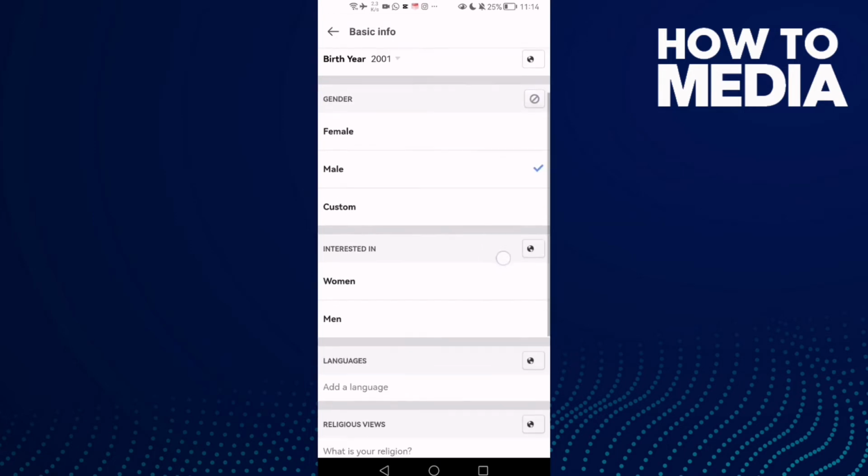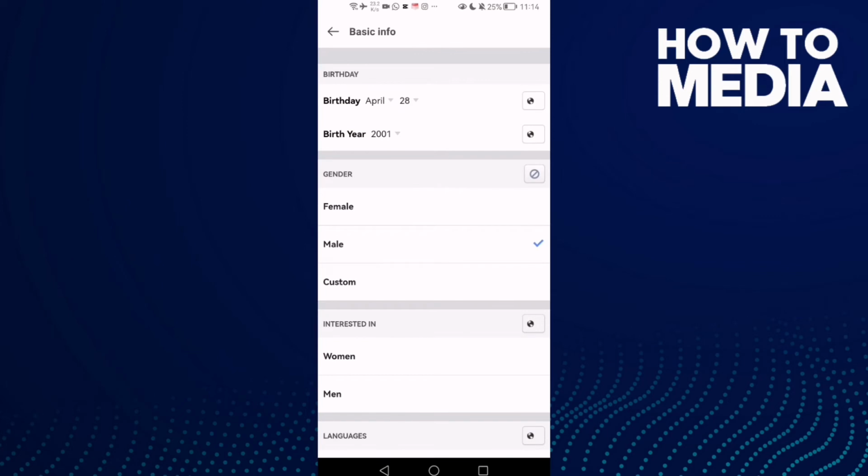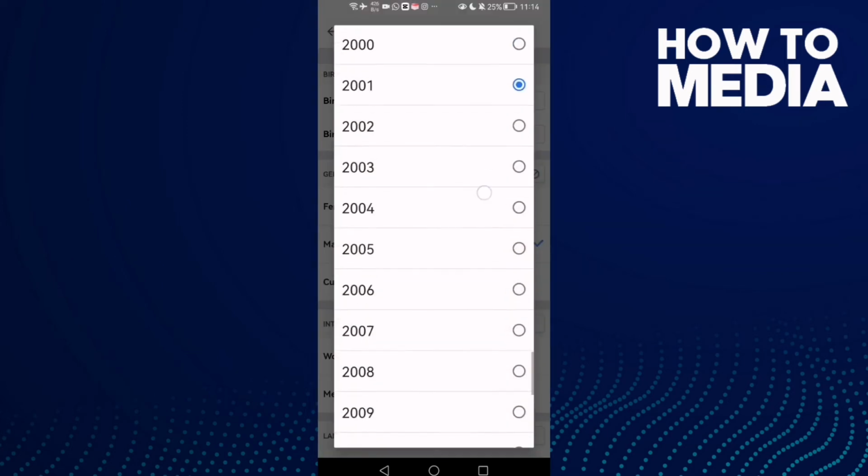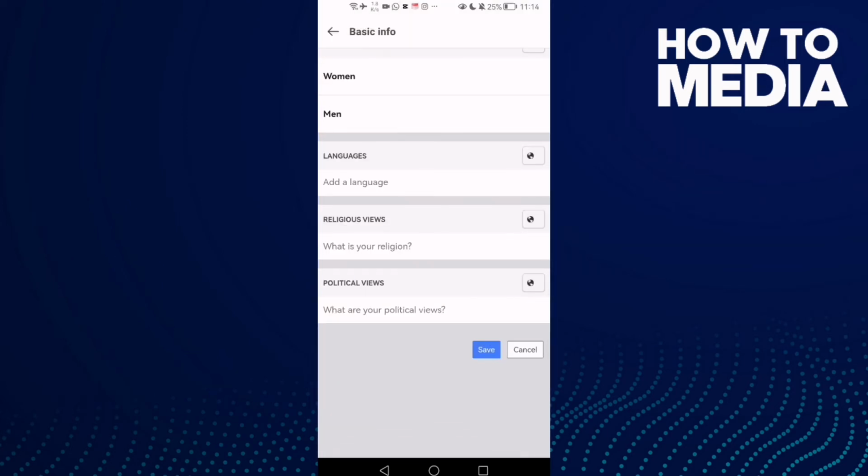And now all you need to do is just here you will find your birth year. Just click on it and change it to anything you want and click save.